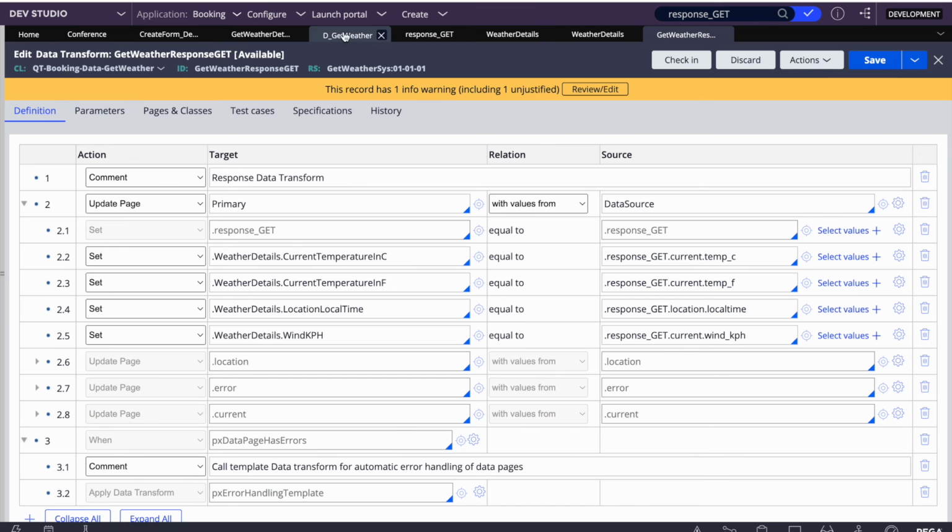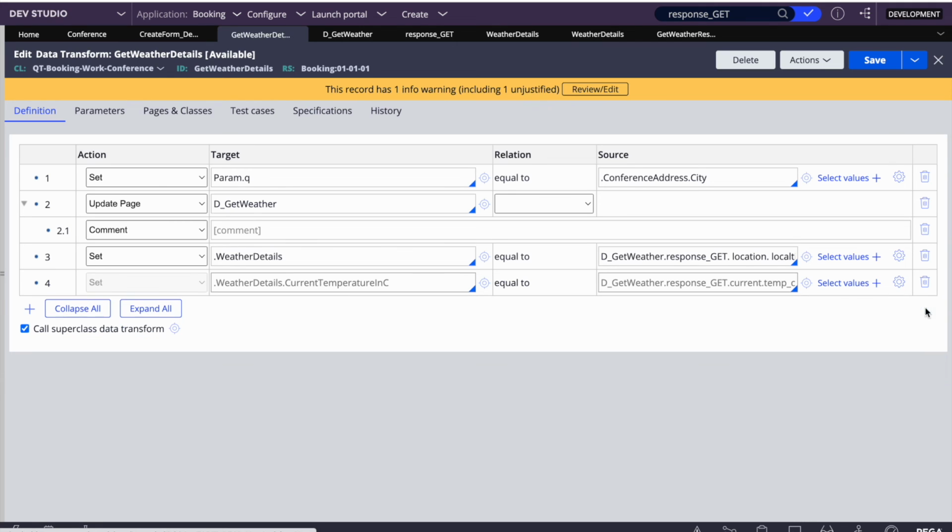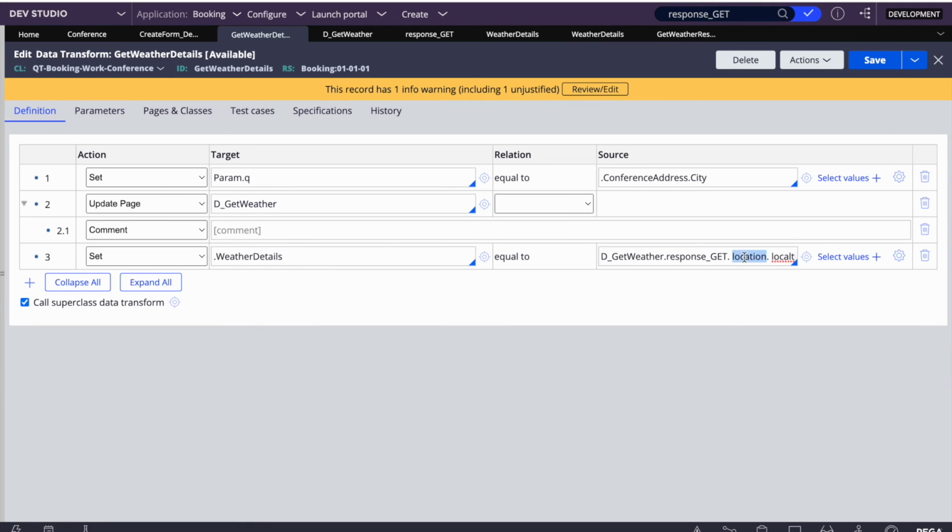Now in the applications layer, in this data page, in the data transform, we don't have to map that entire thing. So now we can comment these things out. We just don't need them, or we can delete them as well. Let me delete, and we just have to map this much.